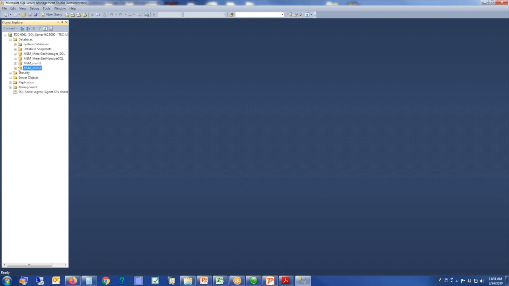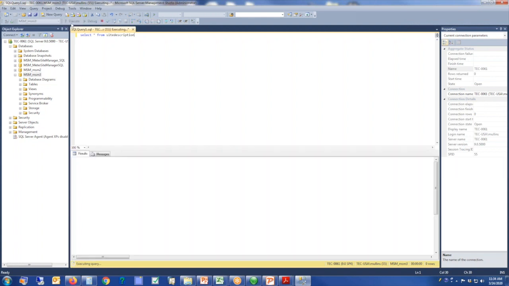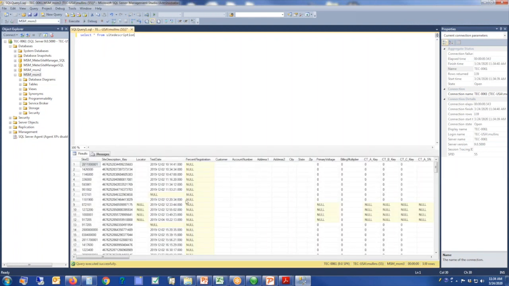So I've got this MSM3, and what you can do here, those of you that do know SQL queries, I can do a select star from site description. That is the site database. And I click on execute. And it has all of my sites here. So I can do any kind of editing here as well, or I can push data as well.